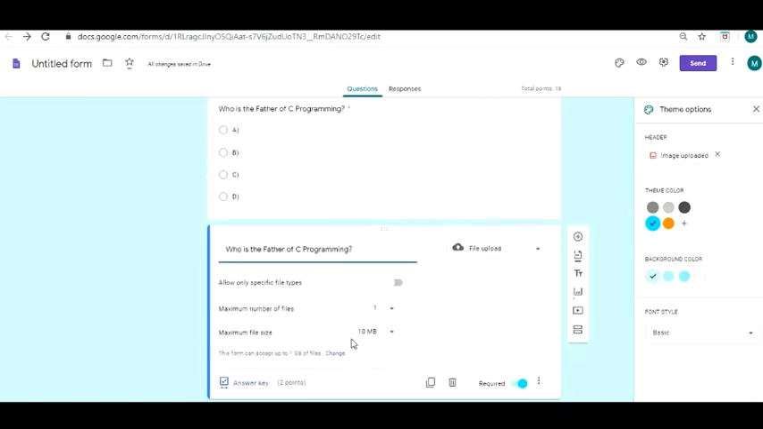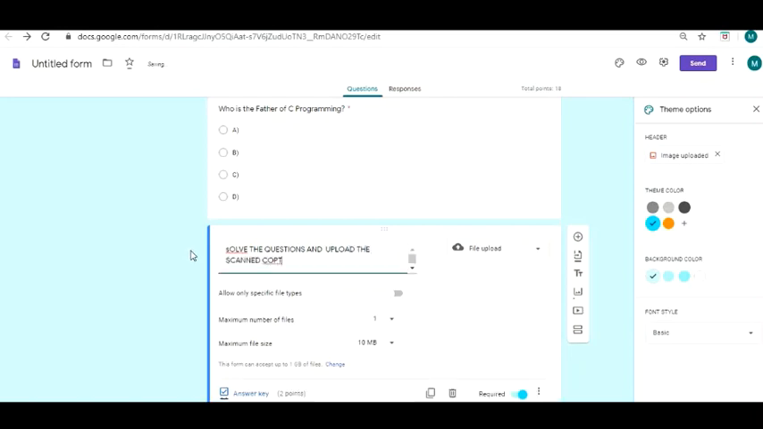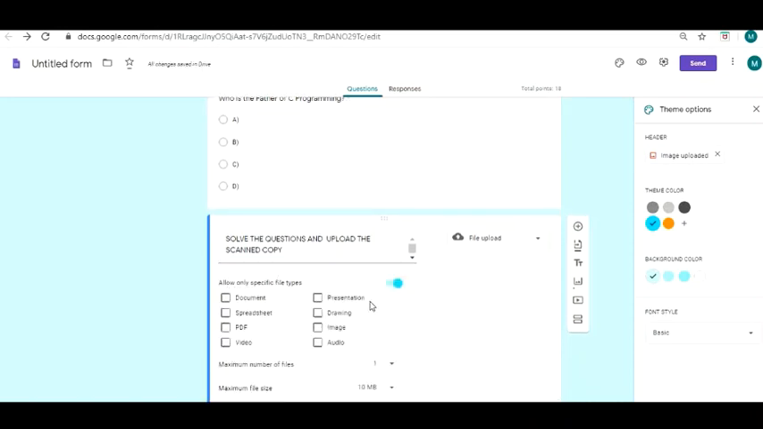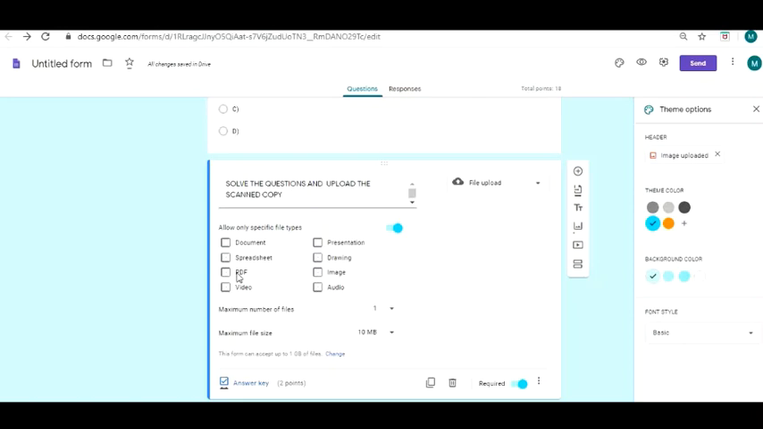Once you click on continue, you'll fire a question at them, what you want them to do. So I'll say solve the questions and upload the scanned copy. Okay, now here it gives you options. Allow only specific file types. I will say yes. I will say allow only PDF.